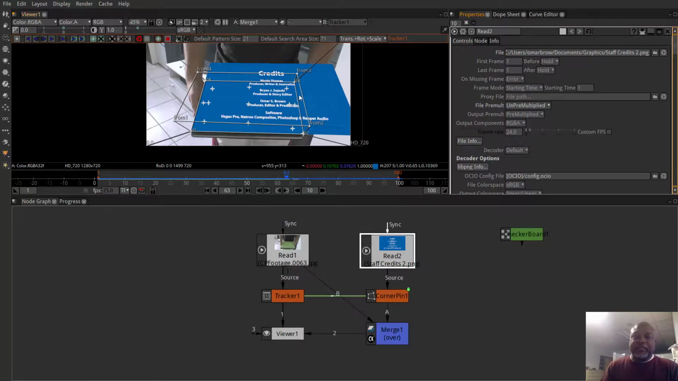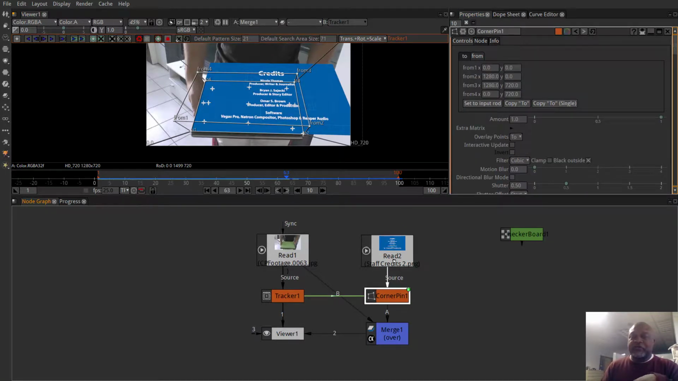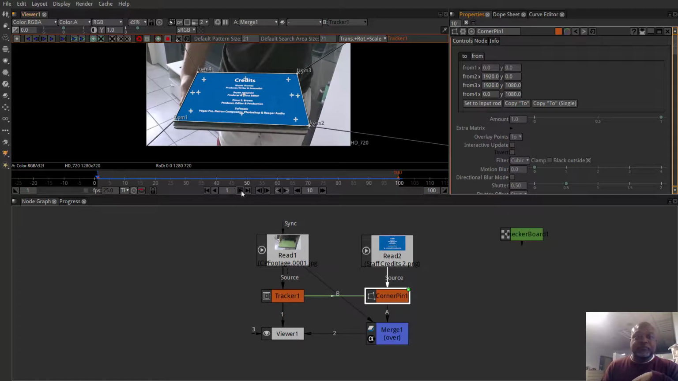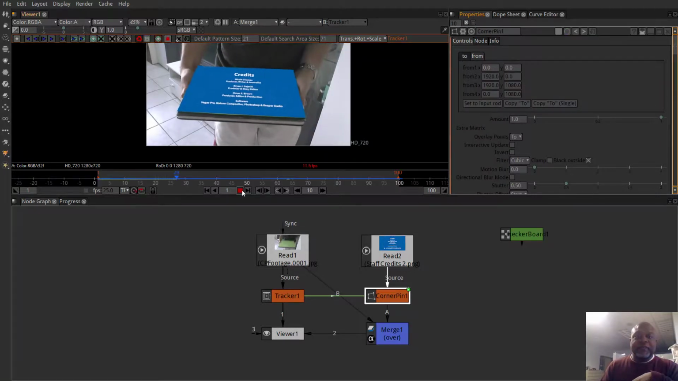So to get this to fit directly into this region of domain here, just double click on this corner pin node, you see what I'm doing right here, and click on where it says set input to region of definition. And there you have it. Click on play.